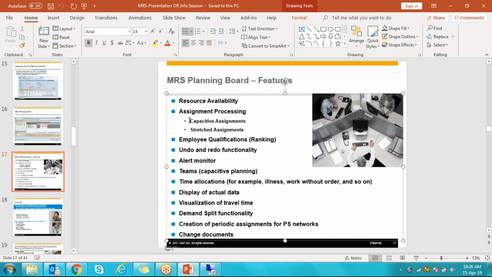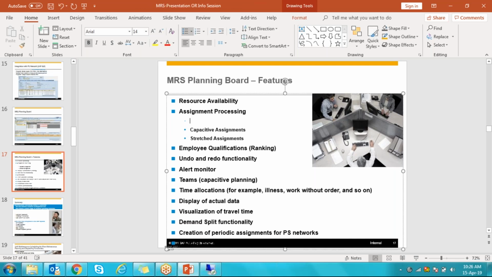In concrete assignment, we will straight away say from this time to this time I will work. But in capacity, you cannot say. I will say that from this time to this time he can come at any time. It is not concrete.